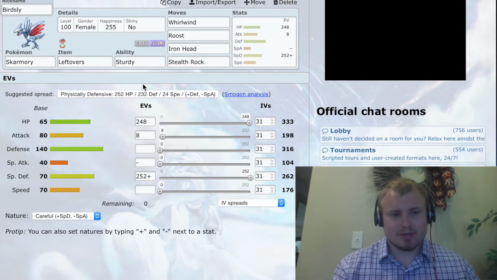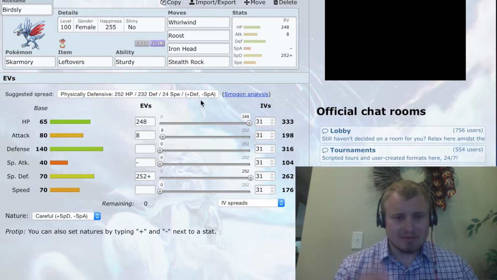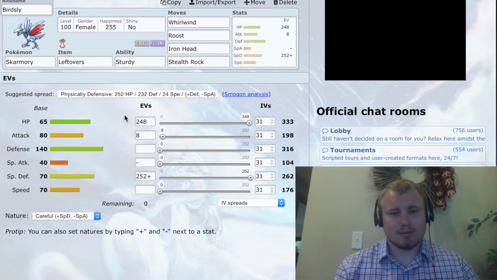Iron Head for attack, because it answers his fairies and does pretty well against his team, besides things like Volcanion and Darmanitan, but I'm not going to leave him in against those anyway. And that last move is Stealth Rock. I haven't brought Stealth Rocks on him yet this season. Or have I? No, I haven't.